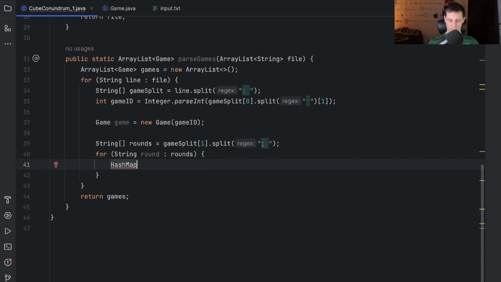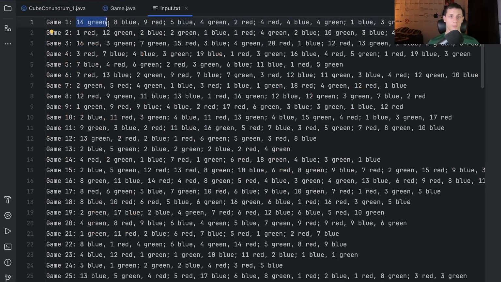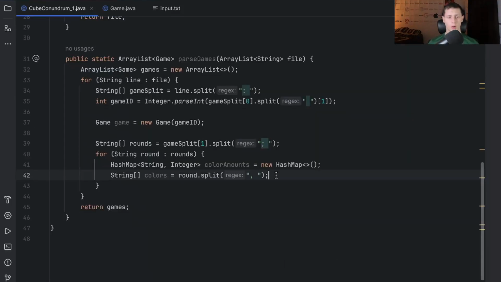So hash map, that's mapping a string to an integer, and we'll call this color amounts, is equal to a new hash map, and we won't do anything with it yet, but now we can split. So we'll say string array, and we'll call this colors, which is equal to the round dot split off of the comma and the space. And so now we're splitting off of this. So 14 green and 8 blue are going to be two separate indices in this section. And so now we just need to iterate through all the colors that we have within a round.